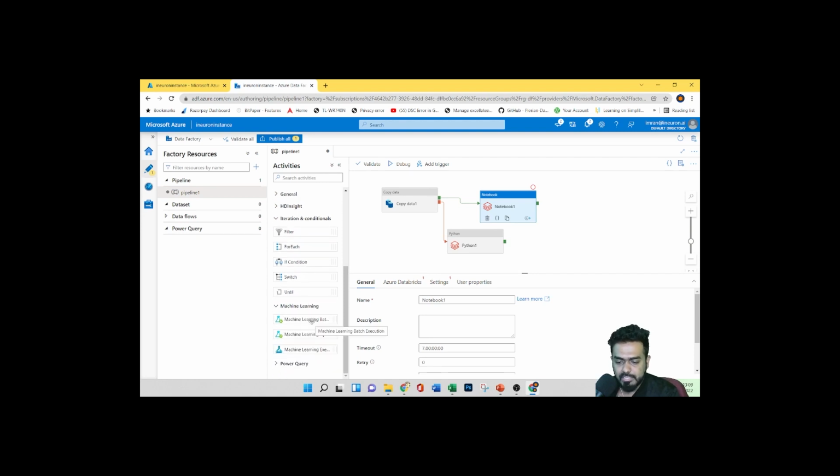So this is a batch execution. Okay, so this is the update resource. Okay, so this is manage machine learning, execute pipeline, right? So this is what everything is, pipeline.